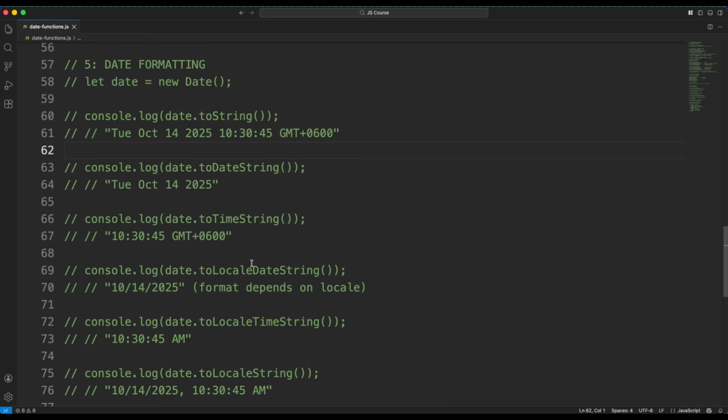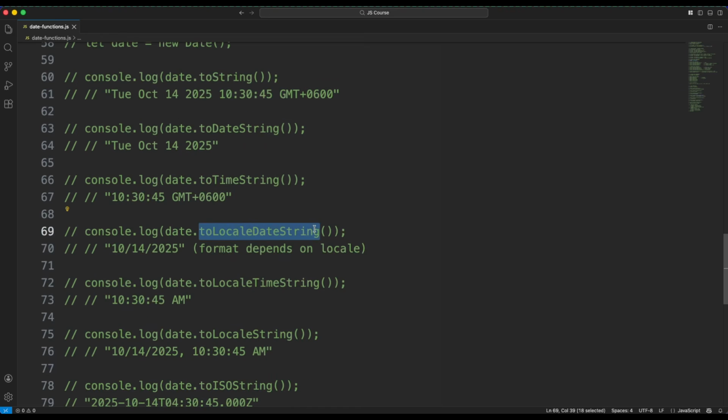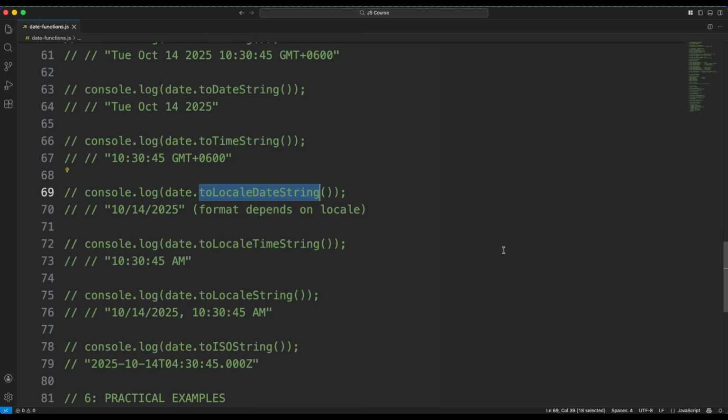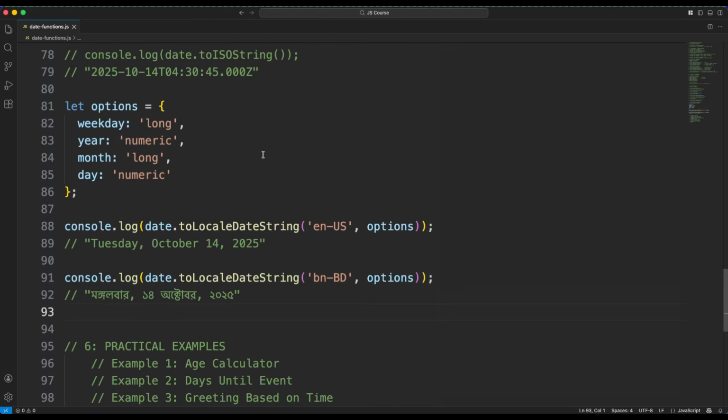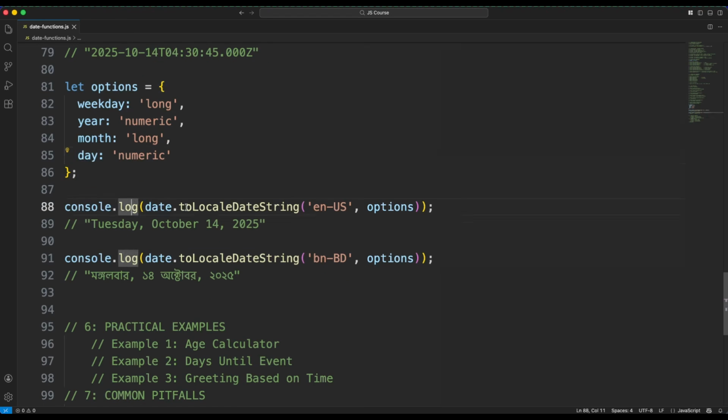And the toLocaleString method is powerful because it adapts to different languages and regions. Like this. If you see, options is an object: weekday, year, month, and day. Then we call toLocaleDateString with Tuesday, and also toLocaleDateString. Okay, let's see.